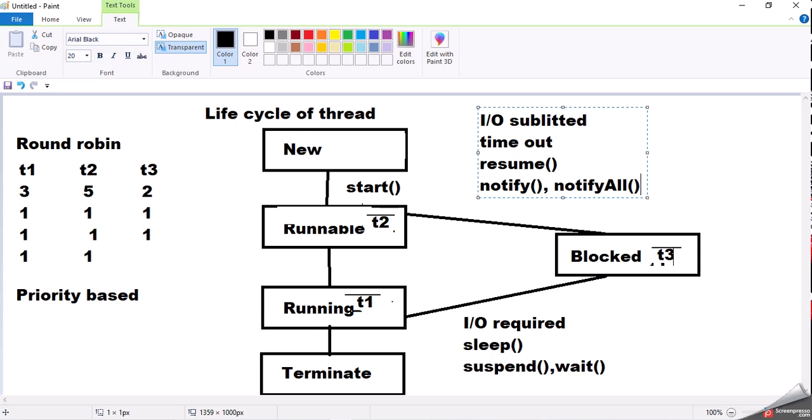Okay, so if a thread has a requirement of input output values, it will transfer from the running state, and after submission of the input output value, it will transfer from the blocked state to the runnable state. If you are using the sleep method, after timeout, it will transfer from the blocked state to the runnable state. If you are using the suspend method, after execution of the resume method, it will transfer from the blocked state to the runnable state. If we are using the wait method, after execution of notify and notify all, it will transfer from the blocked state to the runnable state.